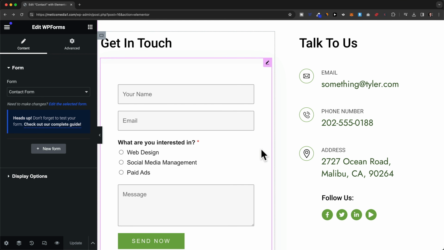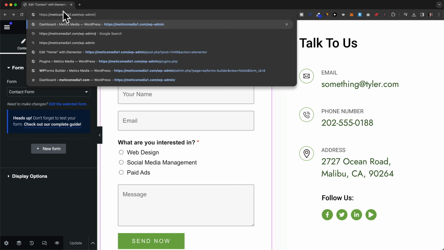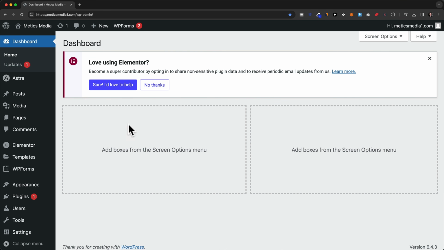So now we're going to take a look at how to add a completely new page to our website. So to add a new page, we want to start in the WordPress dashboard. So let's go to the URL box and type in our website URL followed by wp-admin, hit enter, and this will take us to our WordPress dashboard.